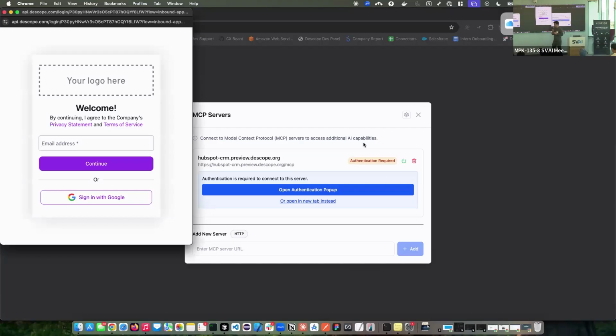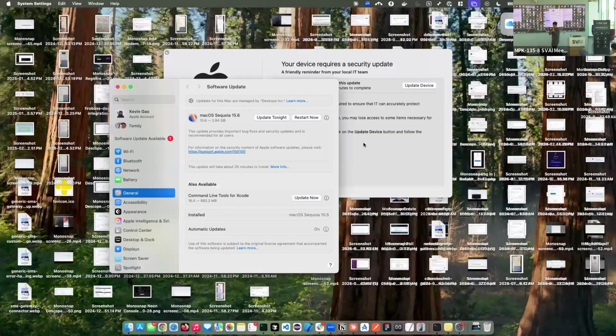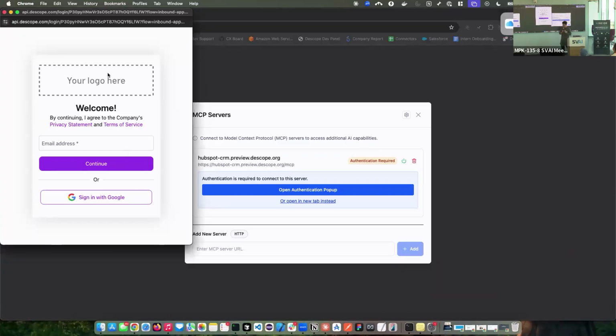And you can see here automatically, once I've wrapped the MCP server in our auth, oh my gosh, I am so sorry, guys. It really wants me to update.